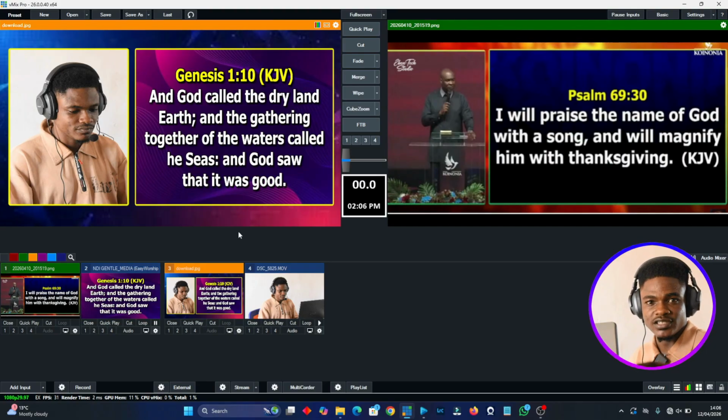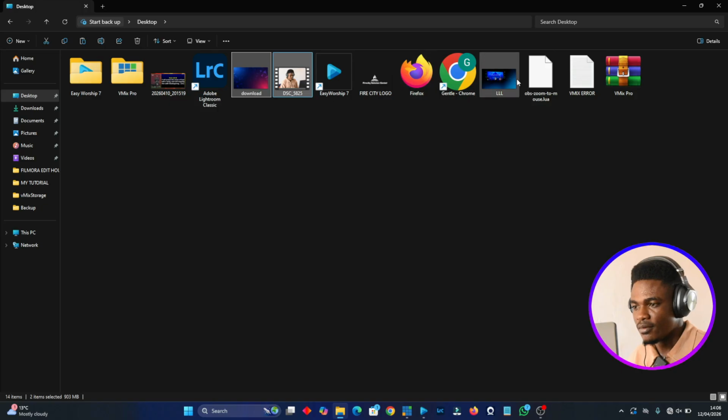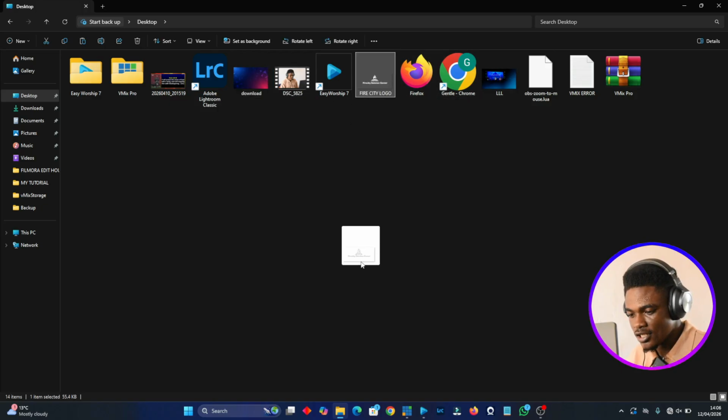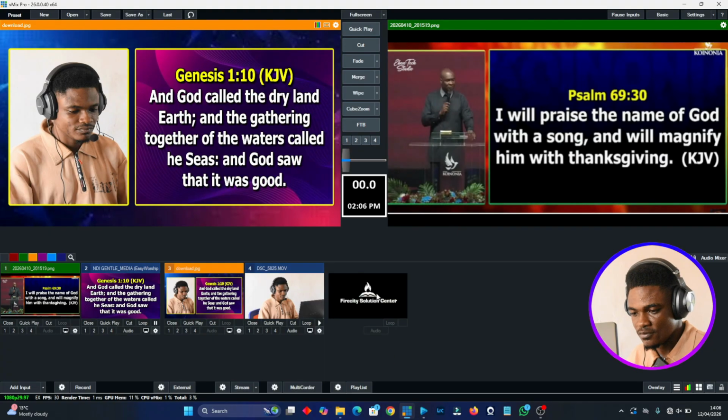Actually, your designer can do this. If you are not a good designer, you can just give it to your designer so that your designer can give you the frame, the size, and give you this border. Now all you need is just to place your camera, but I'm just showing you how you can do it with vMix. All right, so take for instance you want to add your logo. Let me go and bring in my logo. Let me drag this logo into vMix.